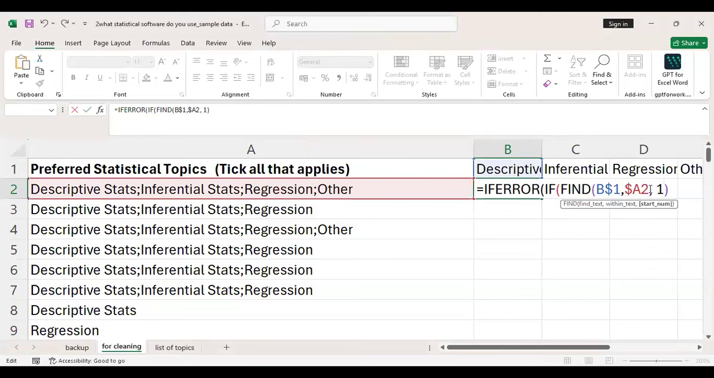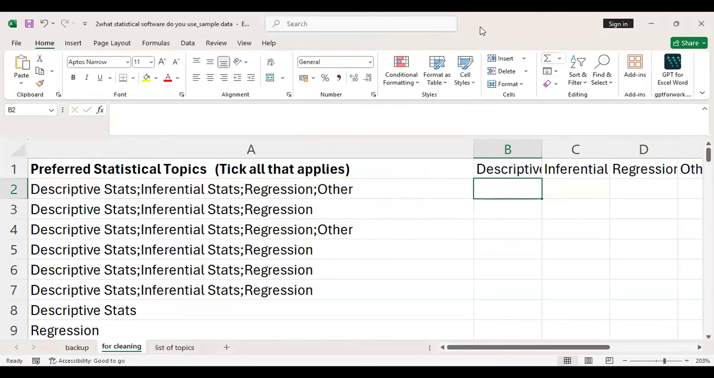sorry, 0. Right. Sorry, just going to give me a sec. I'm just going to share the formula in the chat box now.